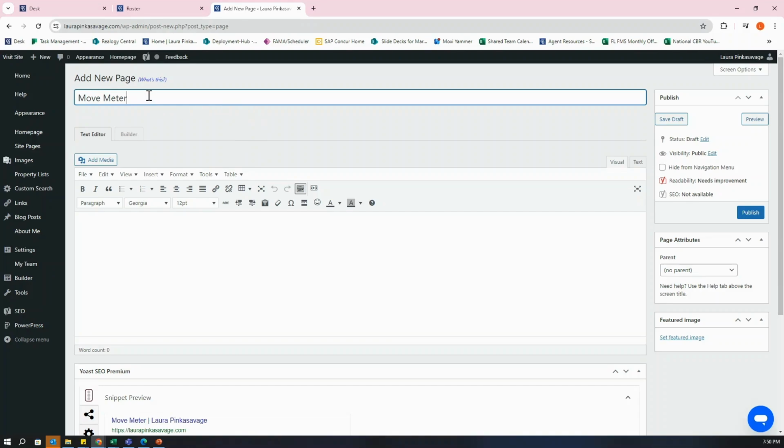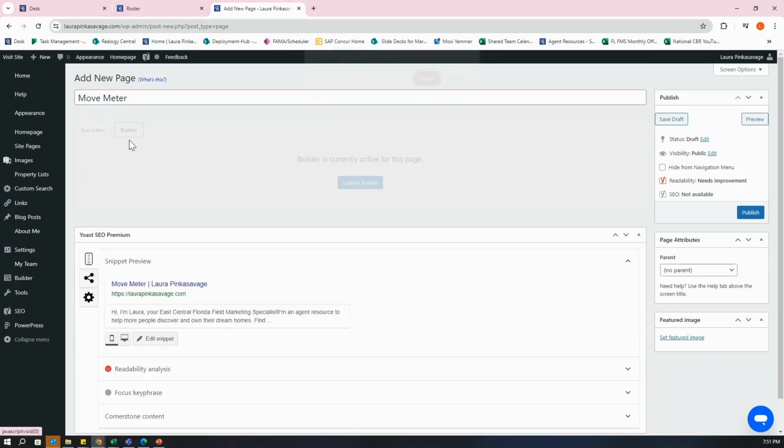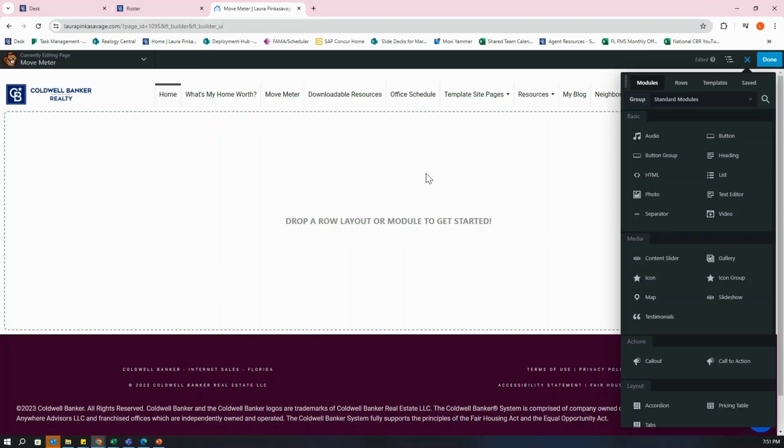Keep in mind, I don't have to add this name as Move Meter or CB Home Estimate. You could name this anything you want for the page, whether it's compare cities, compare cost of living, or instant home estimate tool, or what's your home worth. You can kind of get creative with how you are naming these pages. Once I have the page named, I'm just going to select my Builder tab once more and hit the Launch button. I am back in my Builder tool function, and I'm going to want to grab the template for my use.